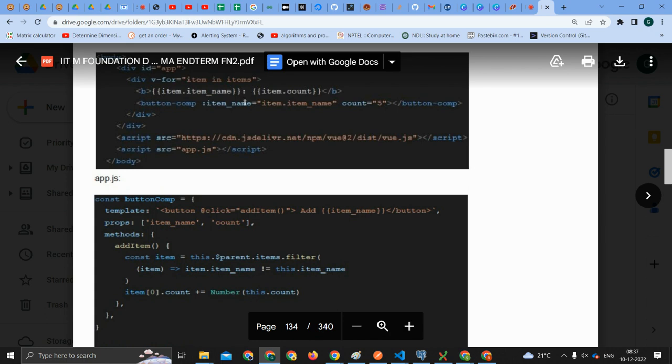Two buttons. There will be two buttons because we are iterating here. Small b is something like a drop down, I guess, in the view template. Now I understand. For the first item you will have the add item button, and for the second item also, you will have the add item button.